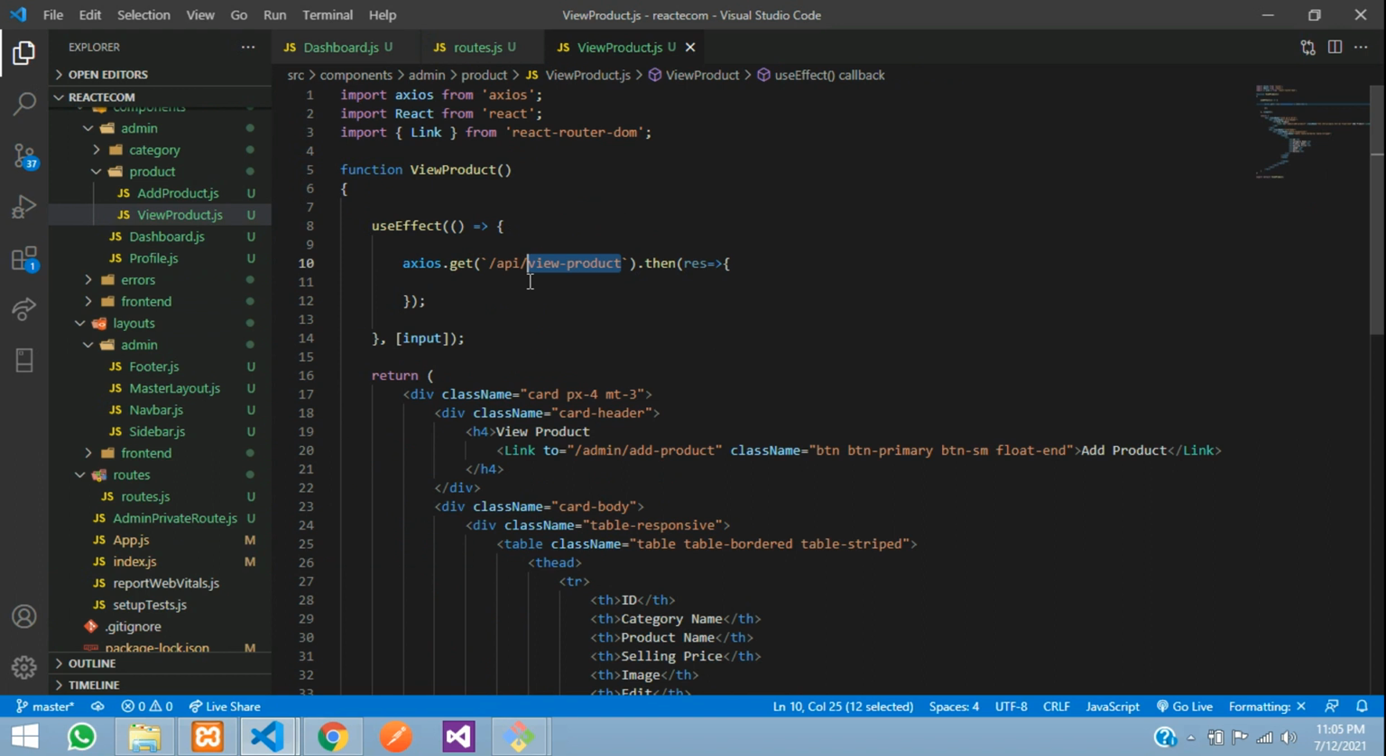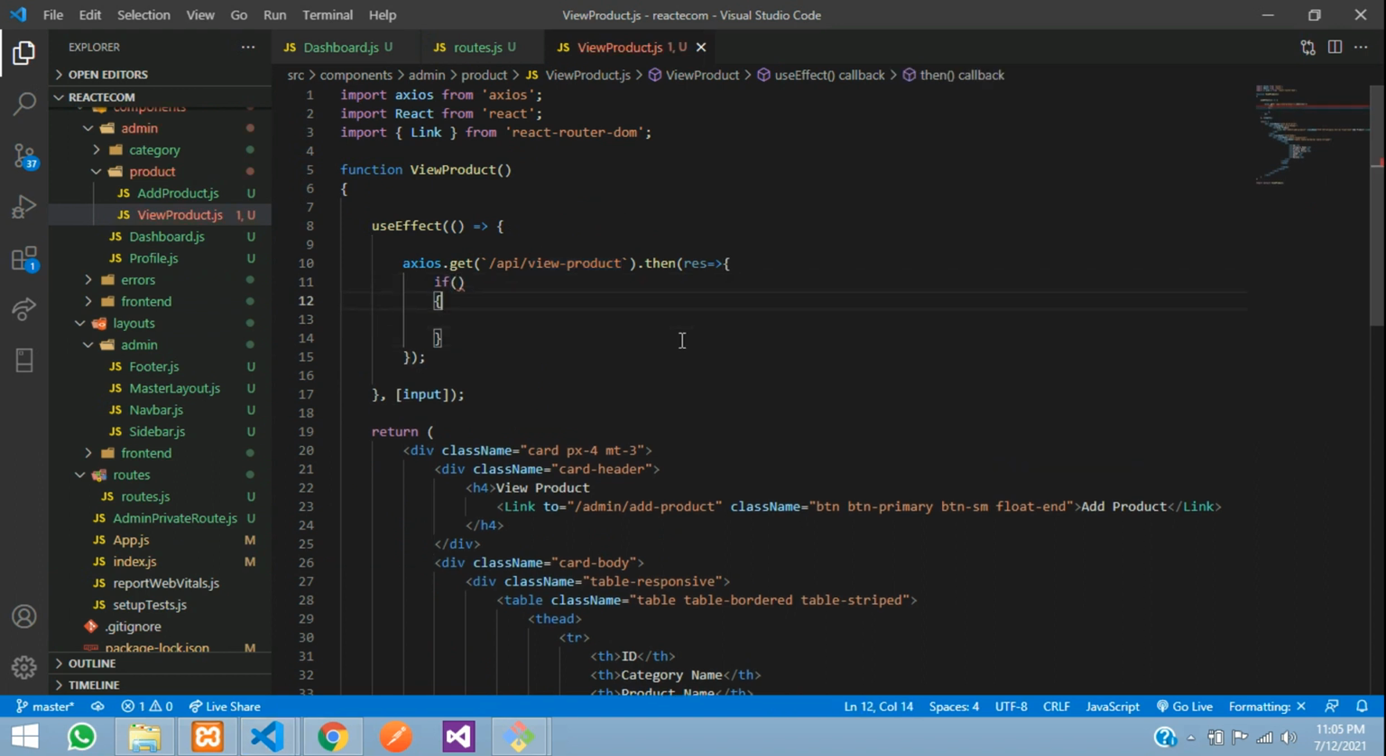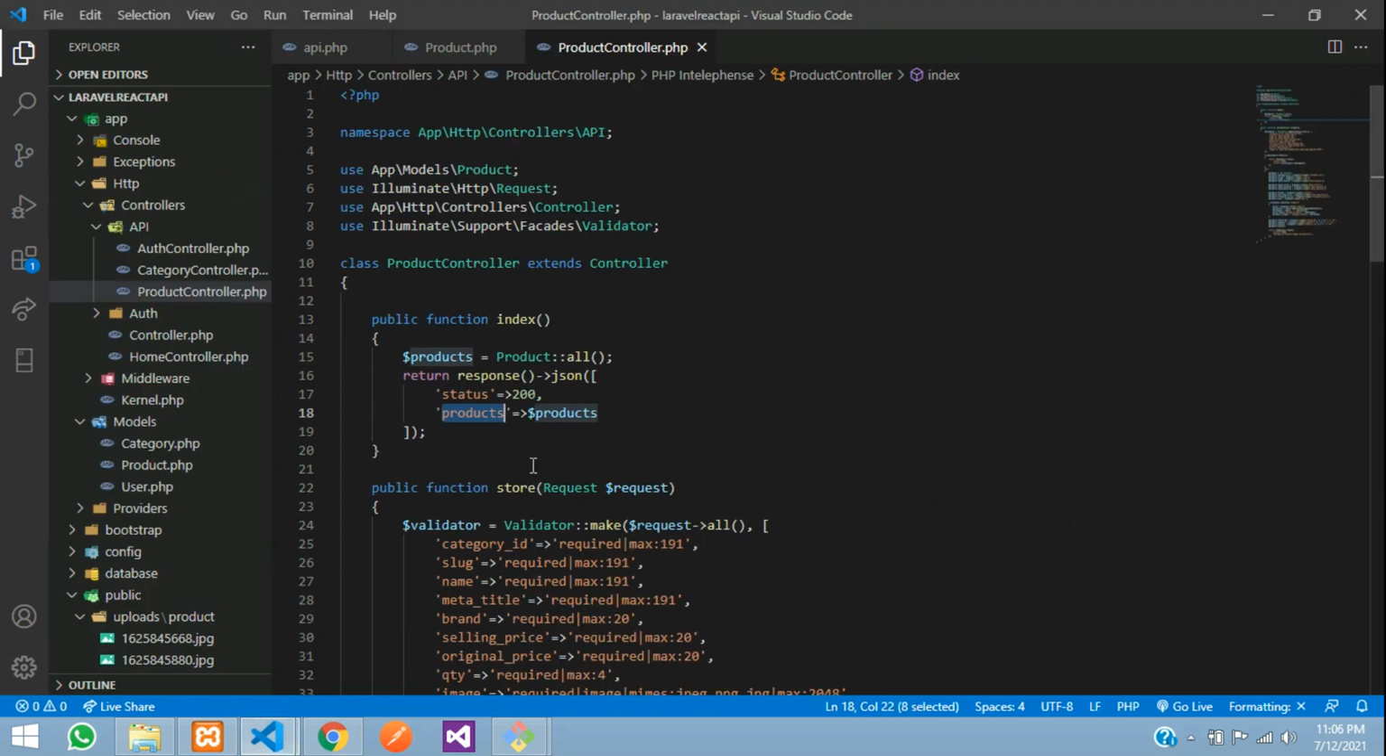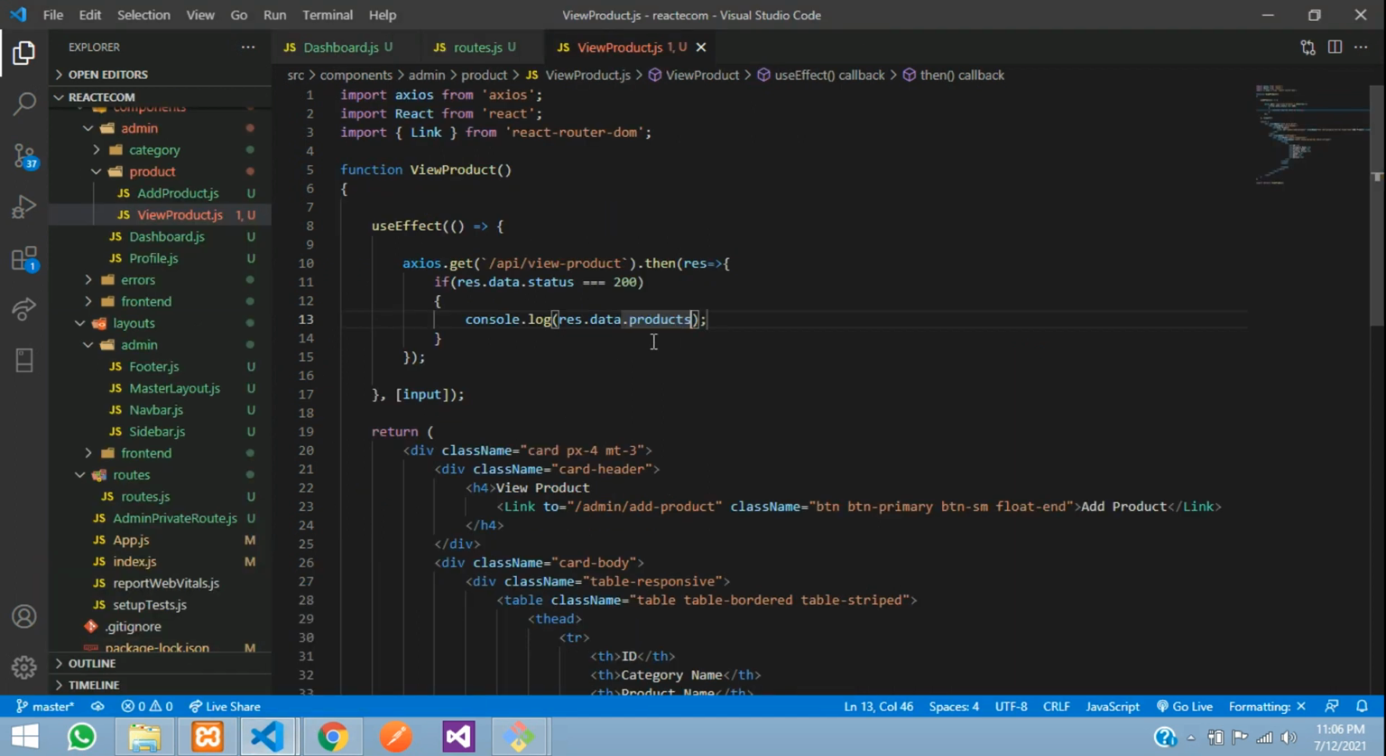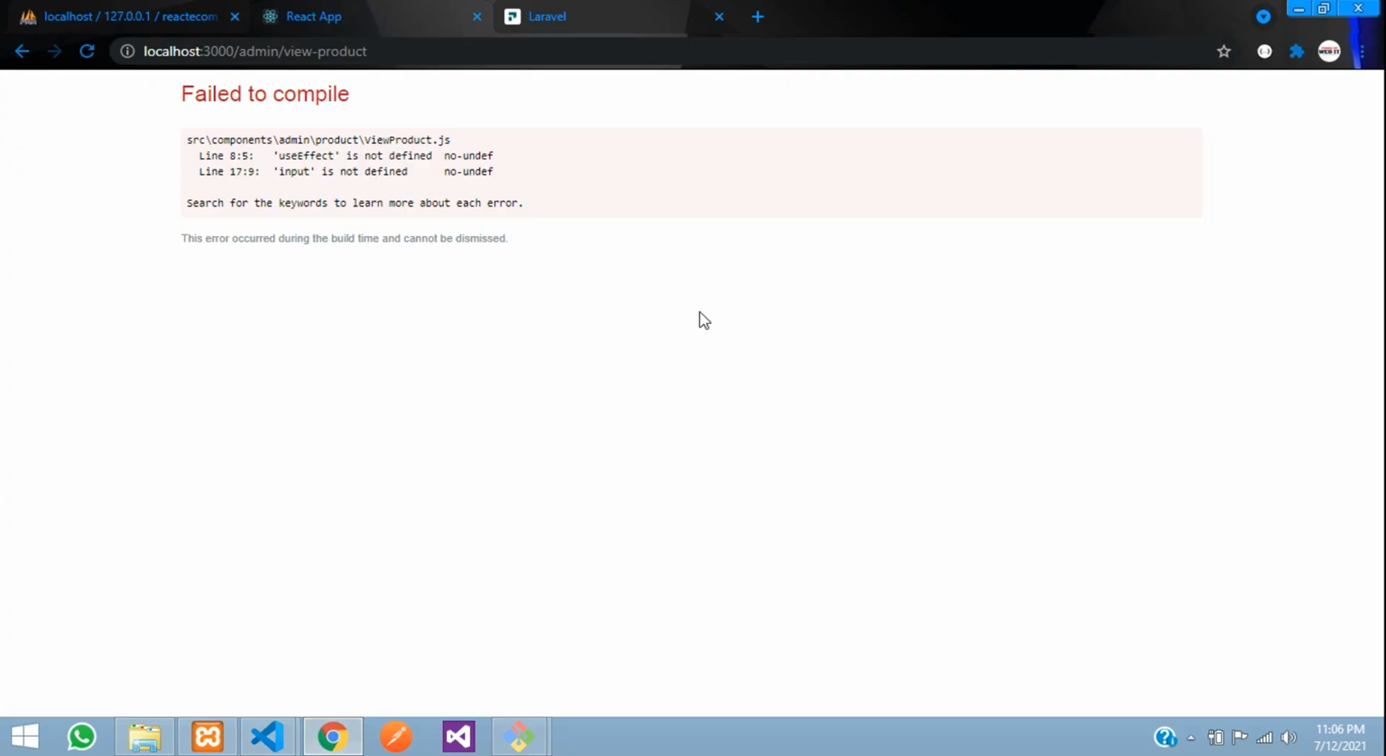to our React app. Once you get it, check in an if condition if response.data.status equals 200. Okay, so if it is a success, then you are going to get the data. So how will you get the data? Let me just console log and show you guys. So let's use console.log, where response.data.products. So let's copy that products and paste it back. Now let's see that in the console log.